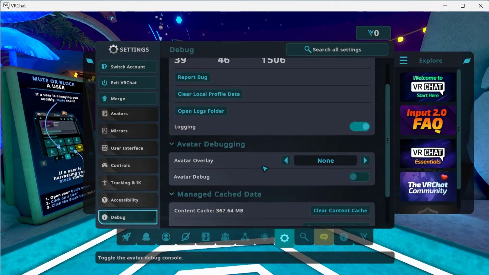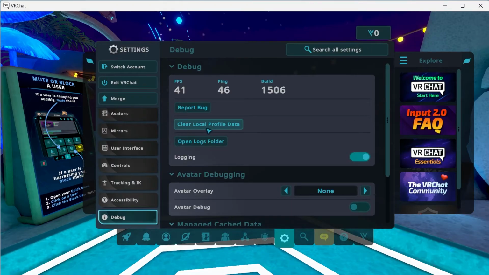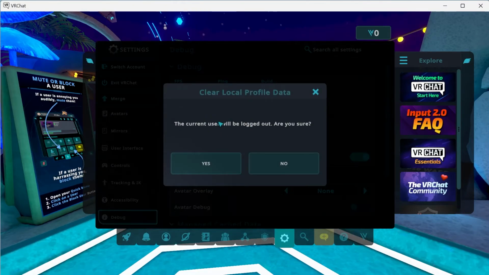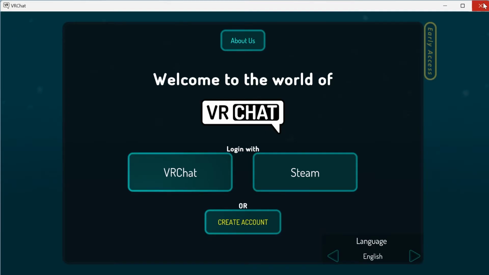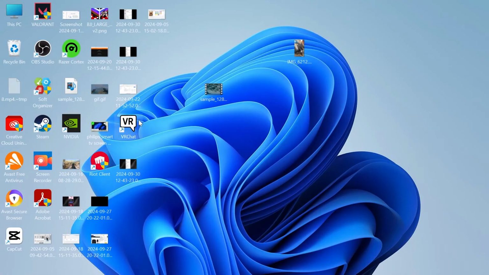Once you've selected all of these, we then need to scroll up to the top and select clear local profile data. As you can see, this will log you out, so just go ahead and press yes again. And then you'll need to close the VRChat client and you can try relaunching it to see if that's now solved the issue.